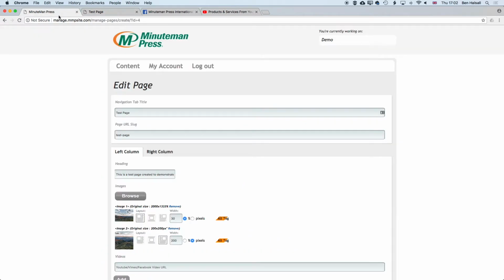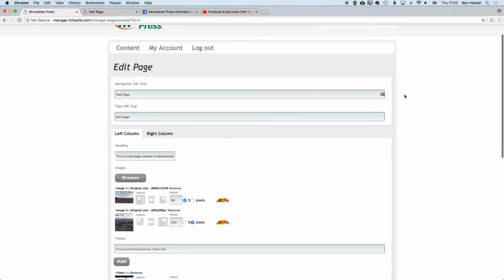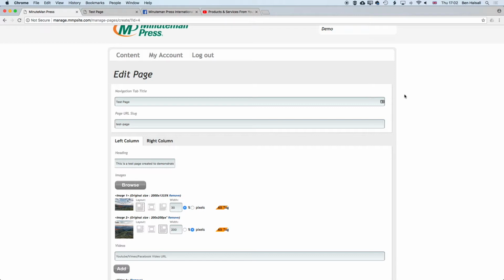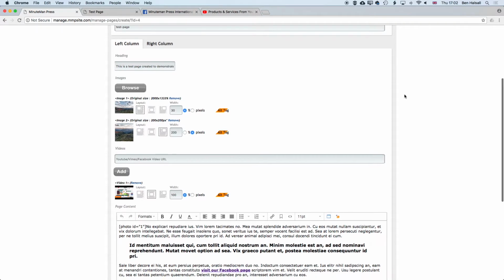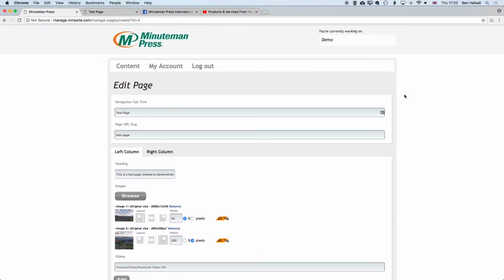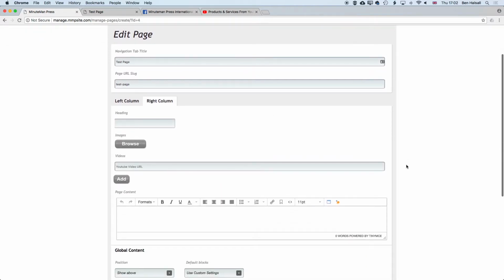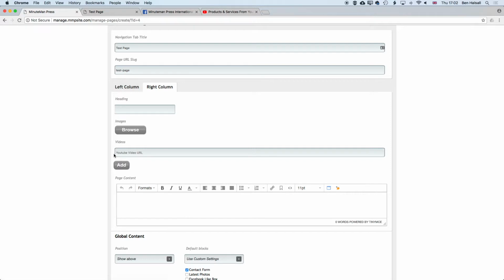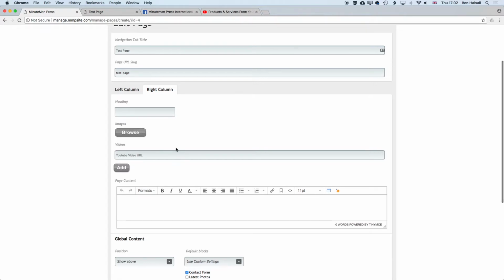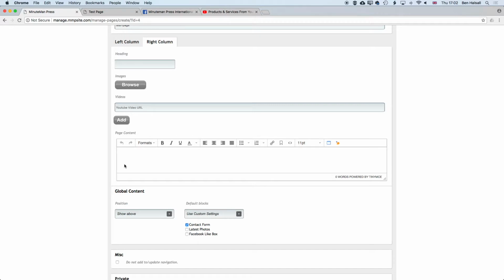So if we come back to the edit page tab in our content management system, we can come to our right column, and you can see here that we have some options for adding either text content on the right hand column, so we can add a heading, we can browse for images, we can add YouTube content, and that will work in exactly the same way as the left column, except it will appear in that thinner column on the right hand side.